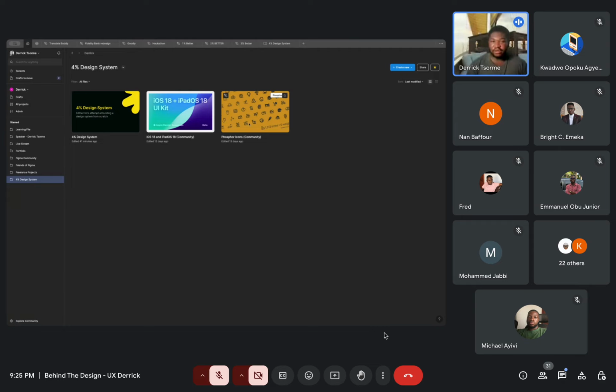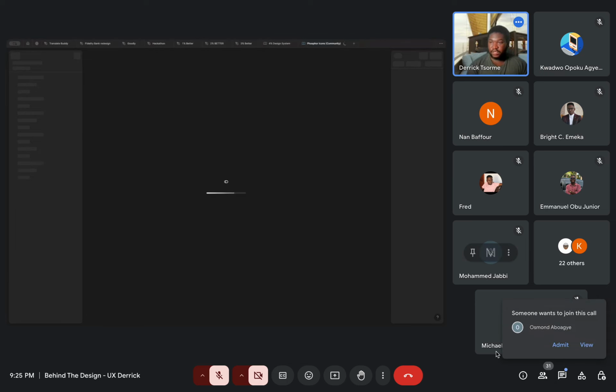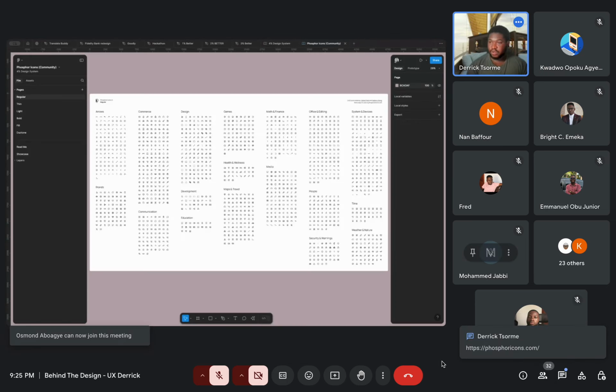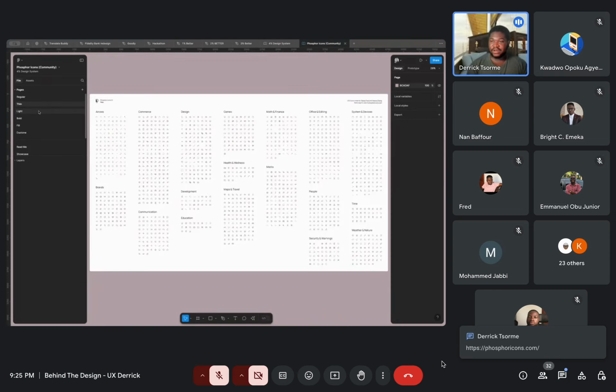So I'm using phosphor icons. This is a very nice icon pack. Let me send you the link. Phosphor icons. This is a very nice icon pack that you can use. It's really cool. Right. So I just downloaded the Figma file. I'm not like Marlon. Marlon is here. Right? I'm not like Marlon who draws icons. Me, I can't draw icons.